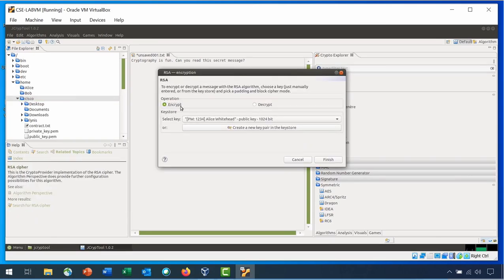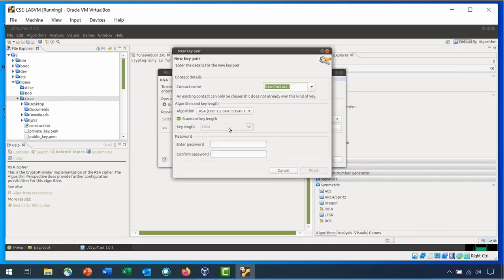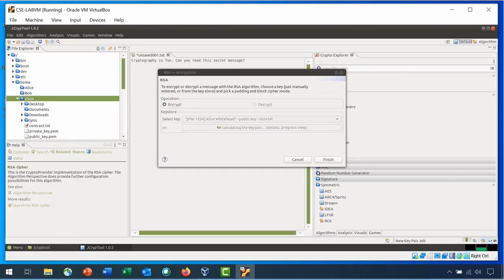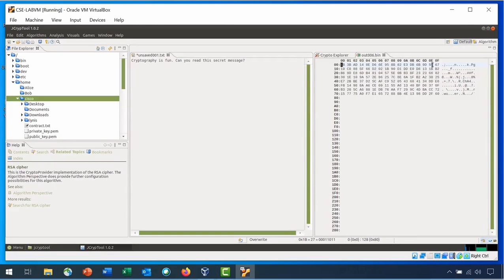For operation, leave it as encrypt. For key store, click Create a new pair in the key store. The new key pair dialog box opens. Enter the contact name John Smith. Set the password as secret. Leave all other entries as the default and click Finish. Then click Finish again in the RSA encryption dialog. And the input file is encrypted.